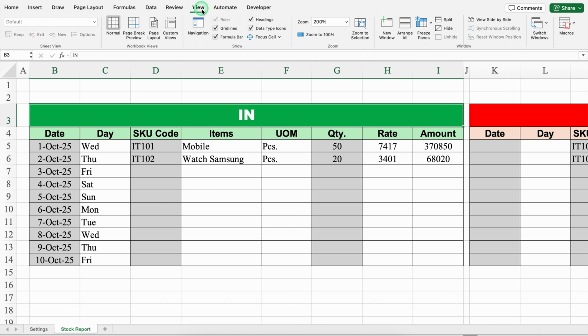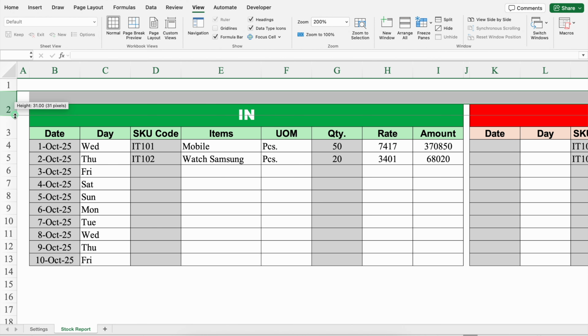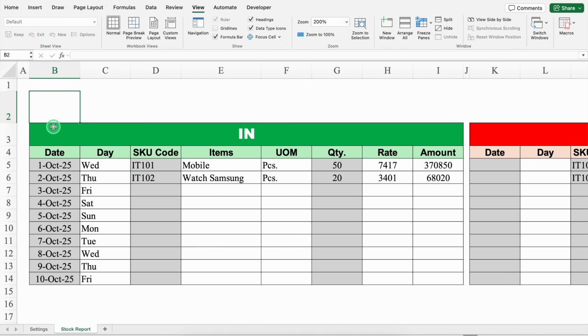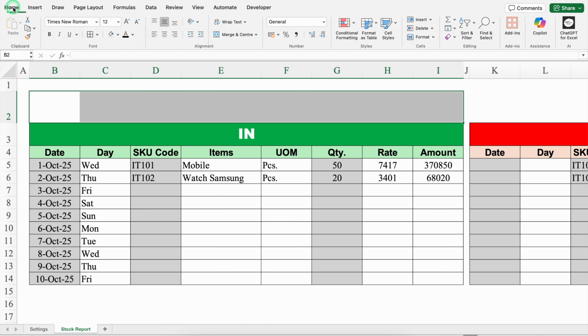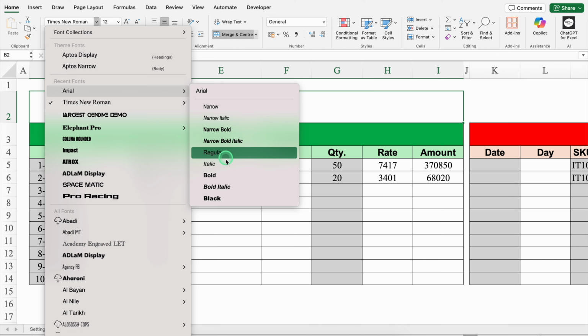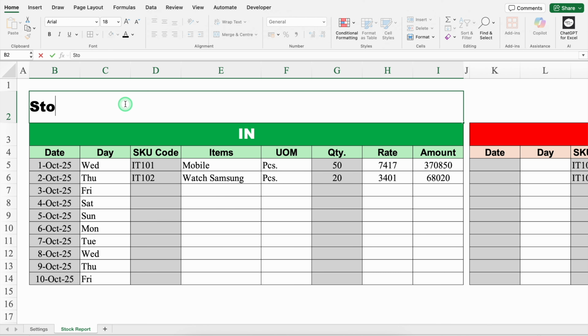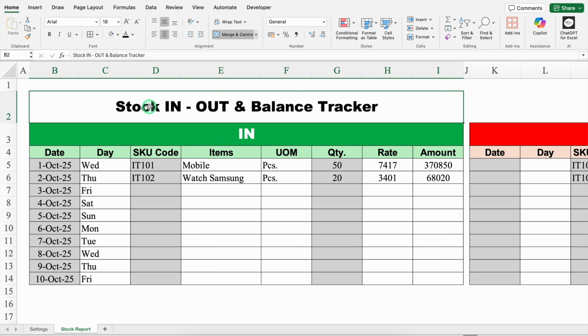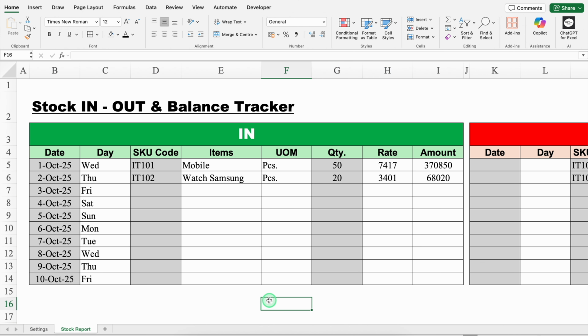We'll go to view tab and we'll remove the grid lines. We'll click on row number 2 and we'll increase the size. We'll click on top of in and we'll select till end. We'll go to Home tab and we'll merge the cells. We'll change the font style. We'll do as Arial Black and we'll increase the font size. We'll put name of the format over here. We'll hit enter. We'll click on the format name and we'll align this in left. Now I'll go on top and we'll underline this. And our format is ready now.